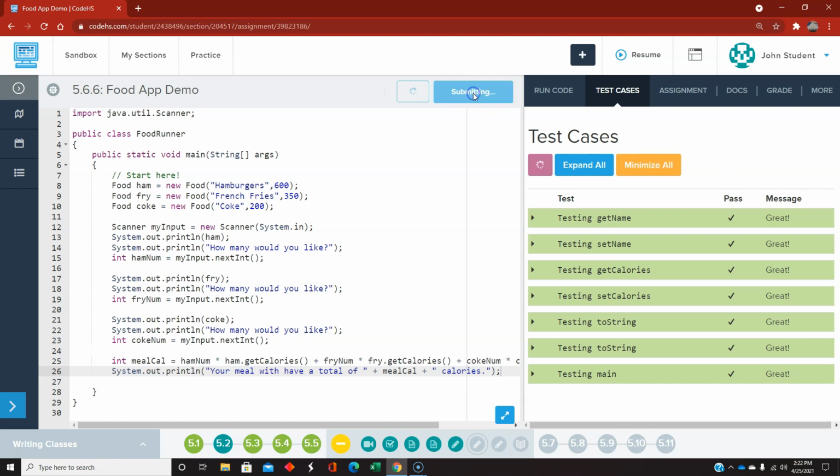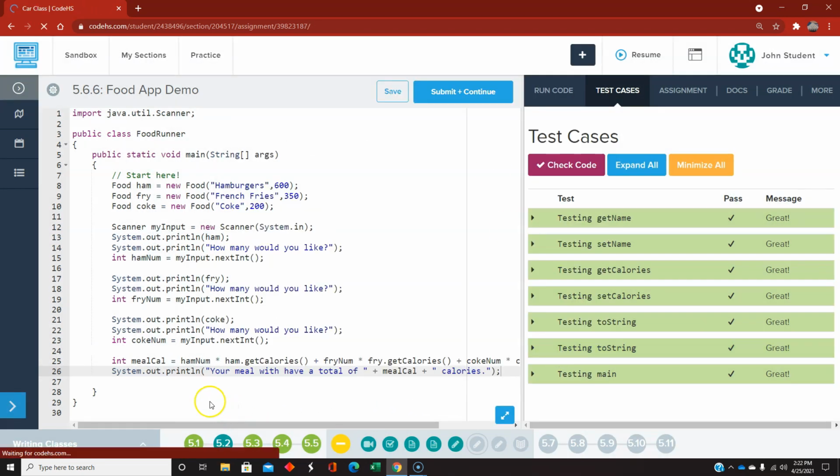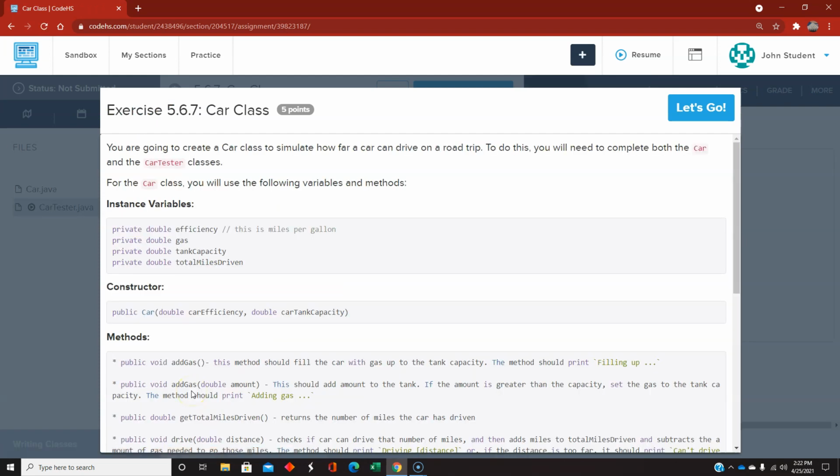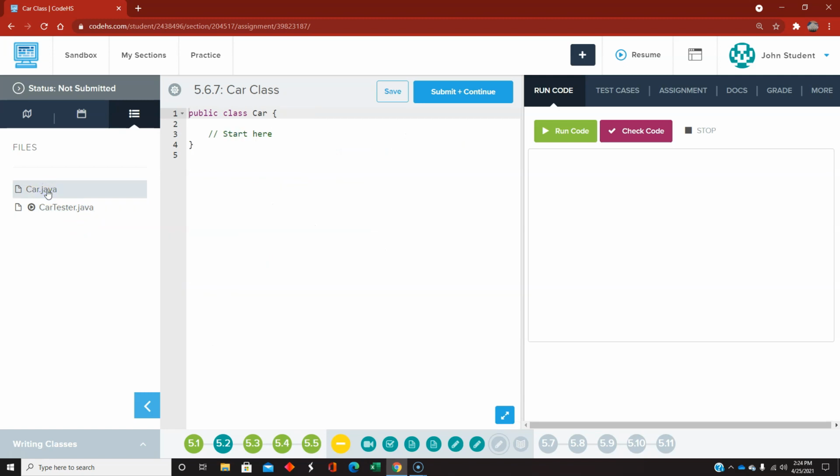So that's Nitro 5.6.6. Now moving on to Nitro 5.6.7, which is the car class. So we're going to have to write or implement the car class, very similar to what we did before, except now it's about cars instead of about food and meals.